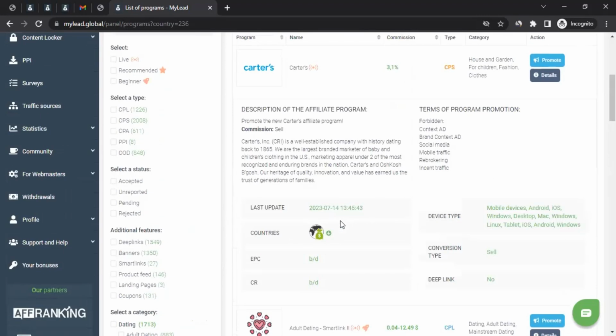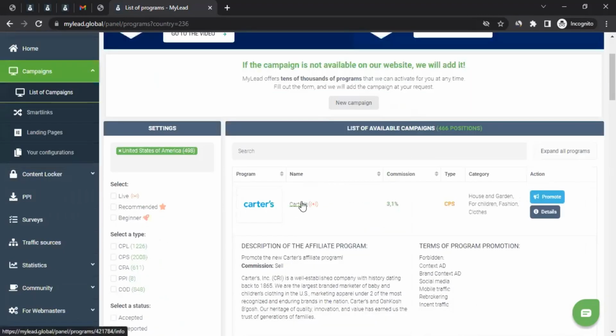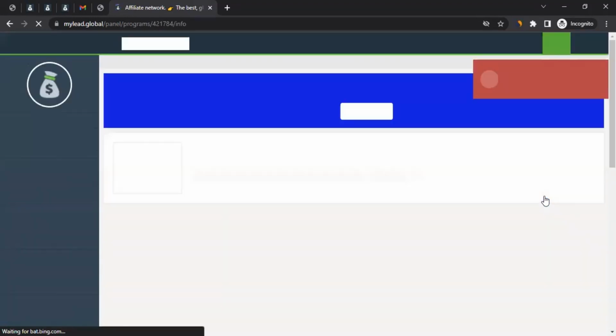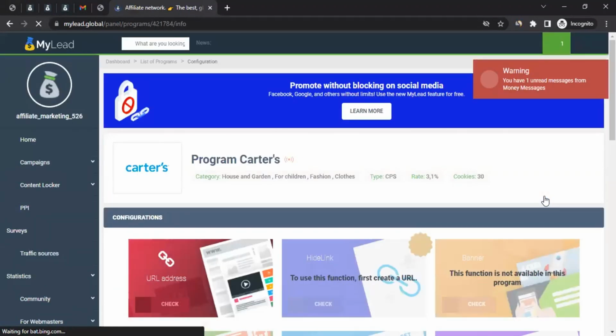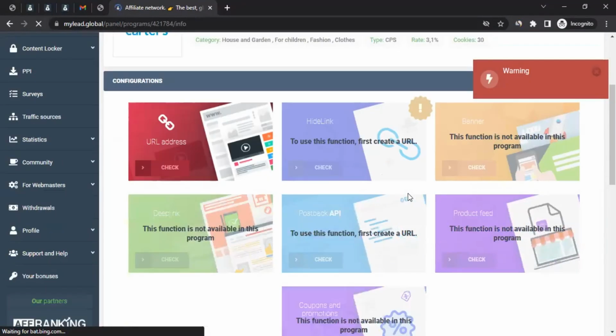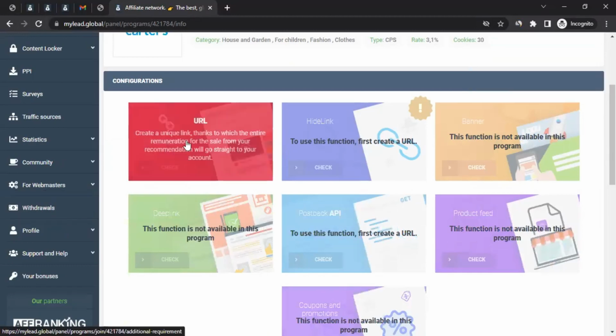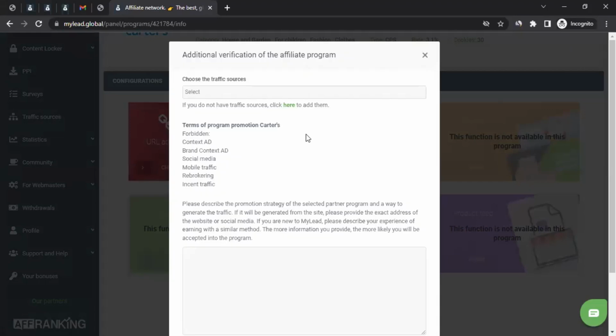So let's say that you decided to promote Carter's in that case. So whatever program that you want to promote, you can simply click on either details to see more details, or click on promote, which will take you to the affiliate program information page for that brand. Over here, you can click on URL address. When you do that, it will ask you to select your traffic sources. So whatever traffic sources that you've added, you can click here and you would be able to select from here. So in my case, I selected this.